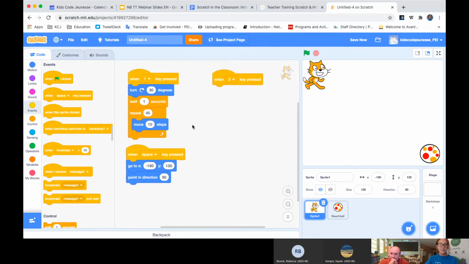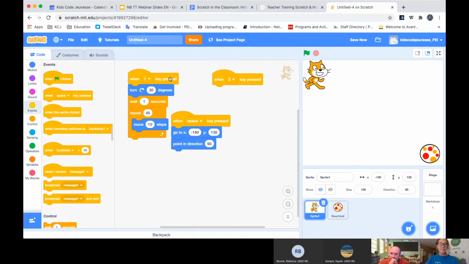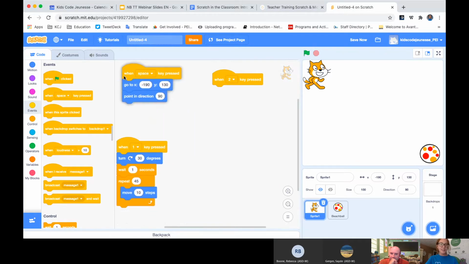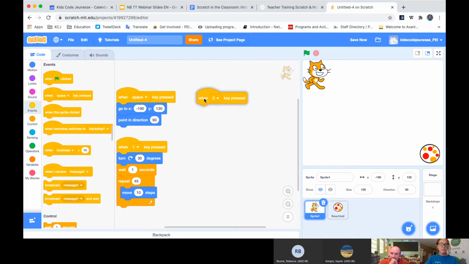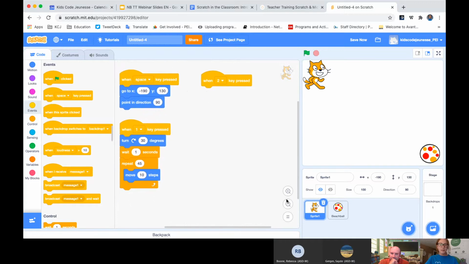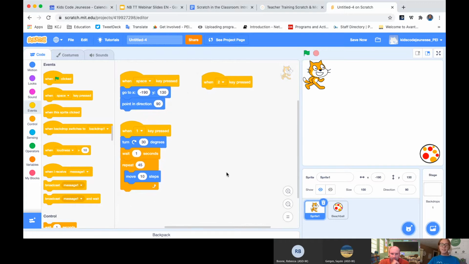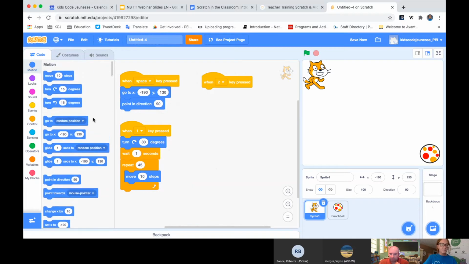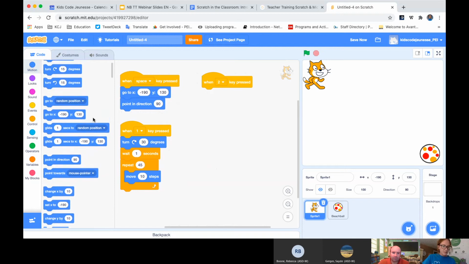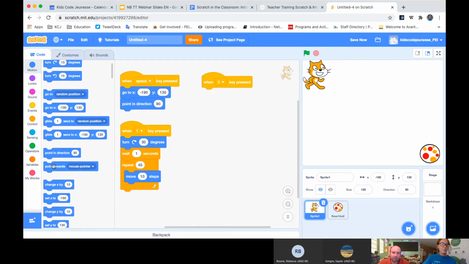So I'm going to start with 2 here. Here, I'll switch these back so they're just in the order I taught today. And when I press 2, this time I'm going to do something a little bit different. I'm going to go back to motion though. And I'm going to use the block that says point towards. So below the point and direction block, we use that as part of our reset. This time I'm going to use point towards.